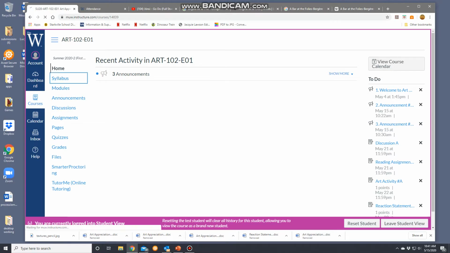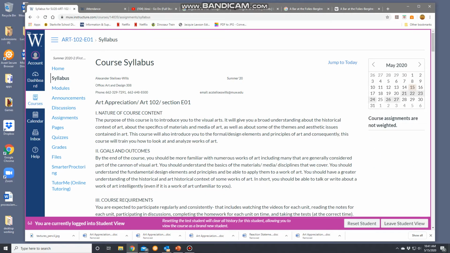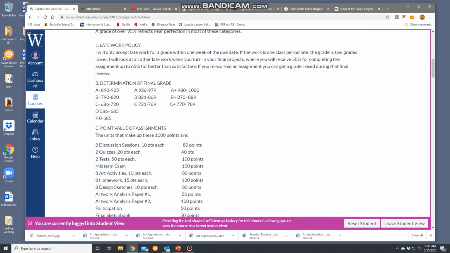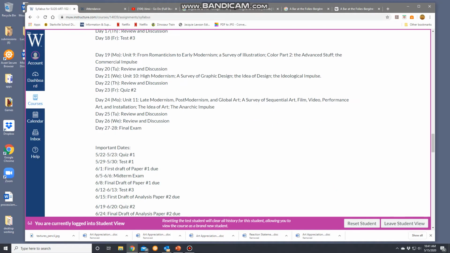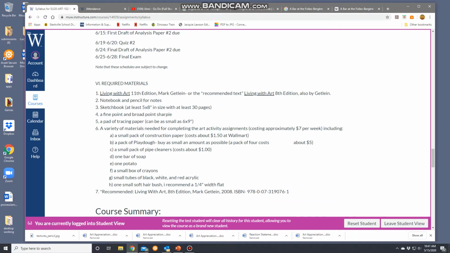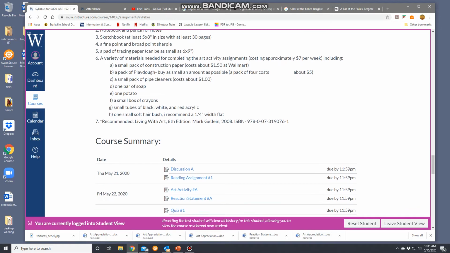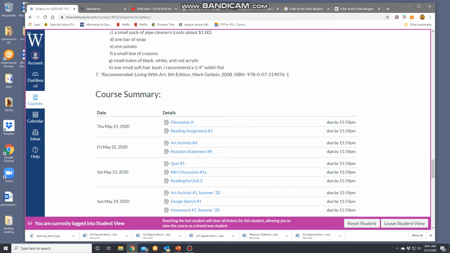Let's look at syllabus first, just to make sure we all know where the syllabus is. This is the syllabus page. It has the course syllabus full document version here, but you can also find the syllabus as a downloadable version on the modules page. This includes the required materials, the information about the textbook, and then of course after that there's the course summary, which discusses things by date so that you can see the schedule.